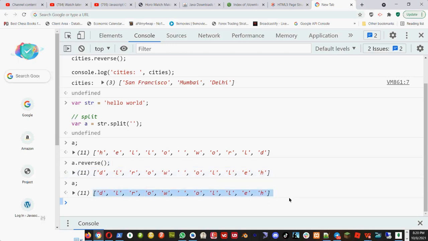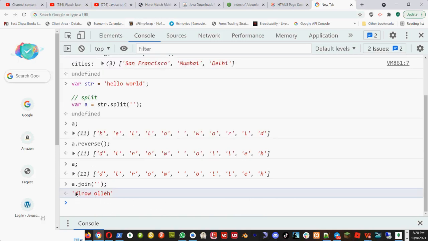And now if you want to convert this array to string, we can use join. So there is another method called join. I will say a.join, and I will pass an empty string. So it will be dlrow. So when we want to convert hello world to reverse order, I will first do split, then reverse, and then join. So I will get the reverse order of the string.